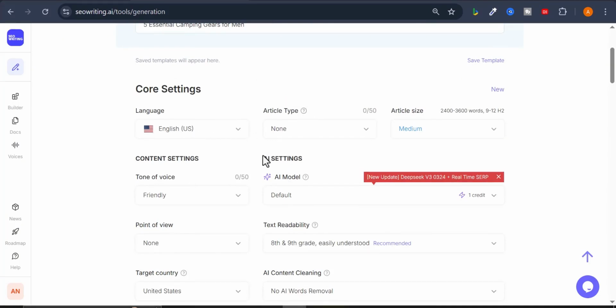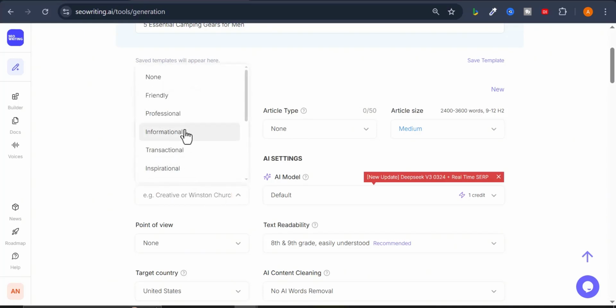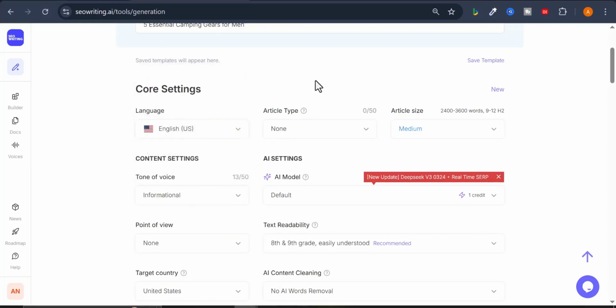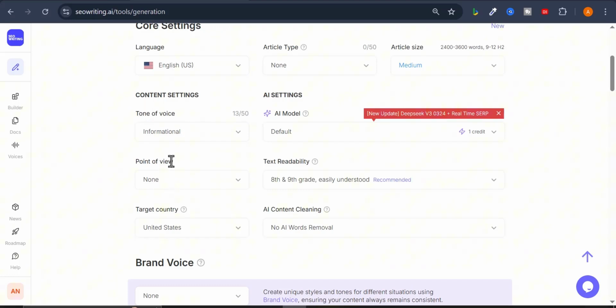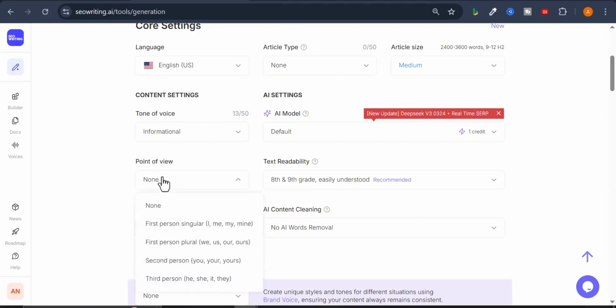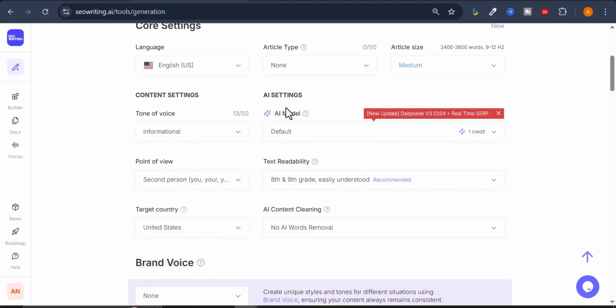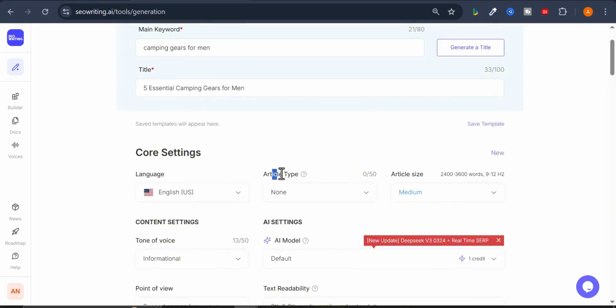Choose your preferred language and tone. I usually leave it on friendly, but for this particular blog, I want it to sound more informative. Select the point of view you want the blog written in. For me, I prefer second person, you, your, yours, because it feels more personal and engaging. Set your target country. In my case, I'll choose the United States. I will leave article type and article size the way it is.